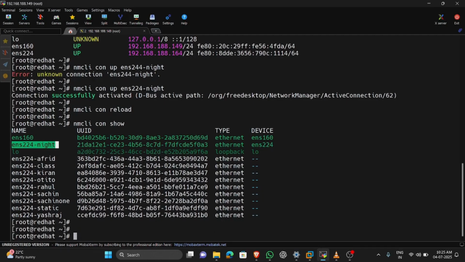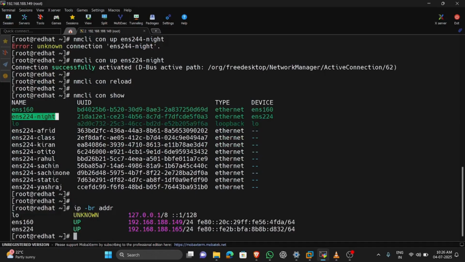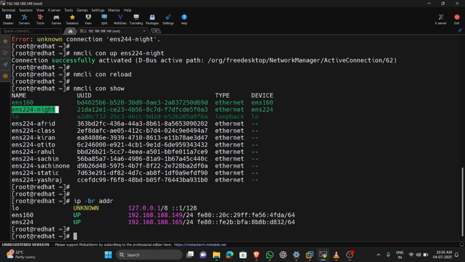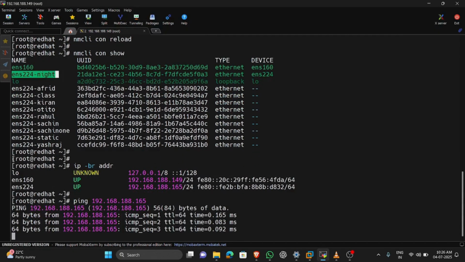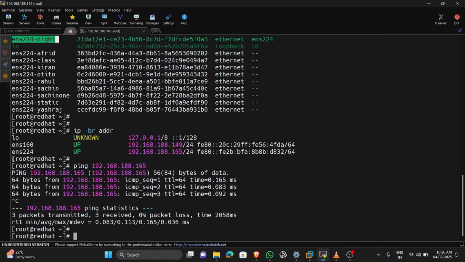If you want to check what the new IP connected with your system is, you can go ahead with typing ip -br addr. So right now you can check that 192.168.188.165 is the new IP address which is associated with your system. If you want to ping 192.168.188.165, you are getting the ping also. So this is the way that you are going to create a connection. You are adding a network connection in your system.